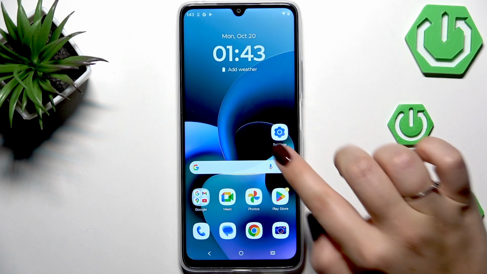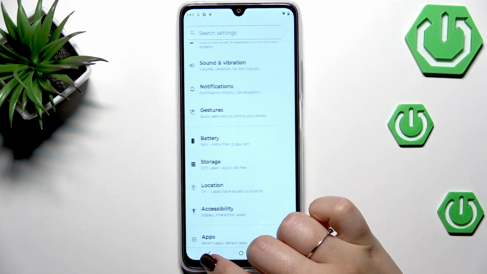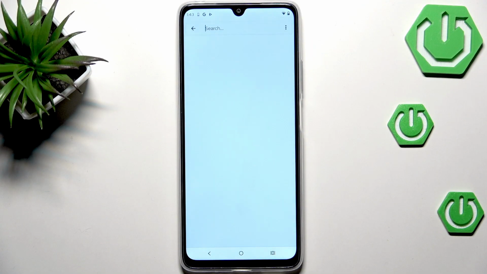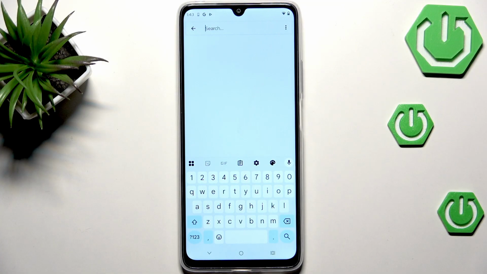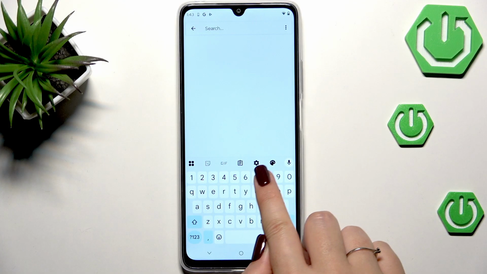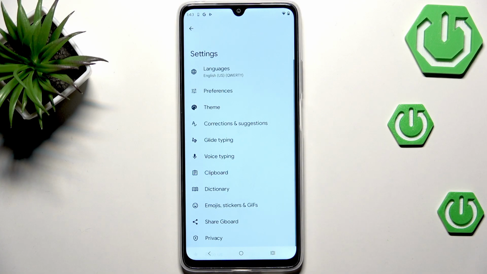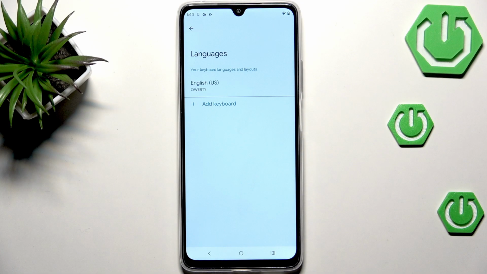So let's begin with opening the app which will provide you with the keyboard. So for example, messages, notes, browser, settings, whatever, just have the keyboard on the screen. And now we have to take a look at this option bar at the top. Then let's tap on the settings icon and go to languages, which is at the top.